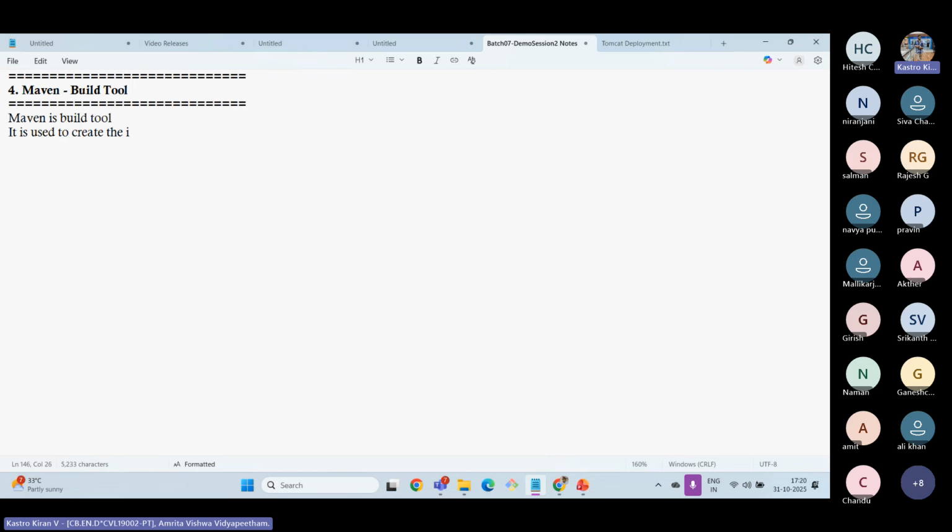To create the initial project folder structure, which is used to develop the source code of the application. Mostly, this will be done by developers only, because the main intention of working with Maven for developers is they'll first create the folder structure, and inside that folder, they are going to write the source code of the application.